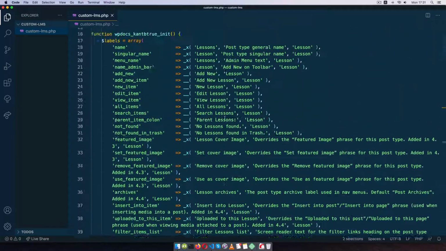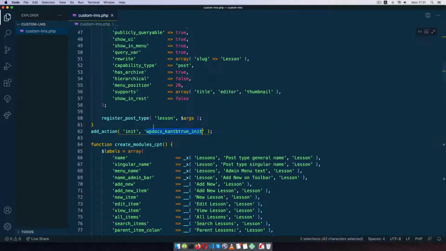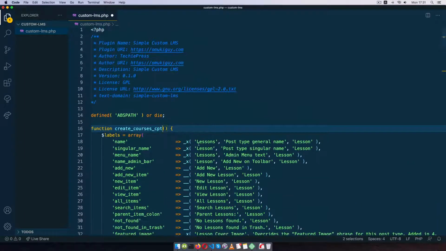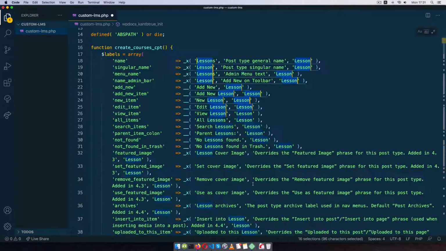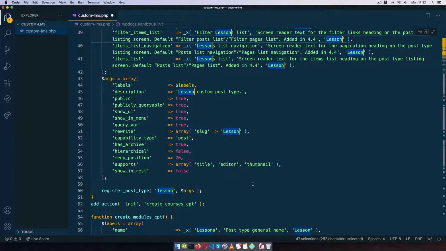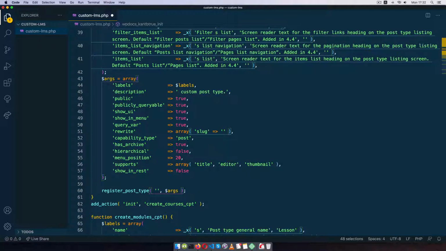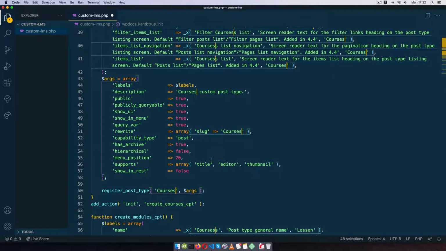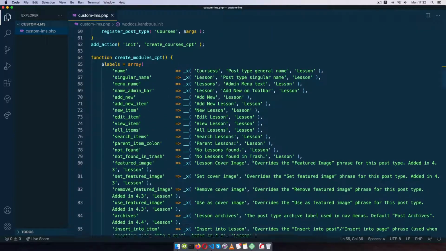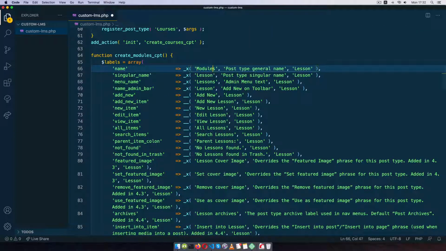So we have this CPT right here, which we are going to call courses, create underscore courses CPT. So I'll change this lessons into courses. I'll change every instance that we have here of lesson. So we're going to have the first one and it's going to be courses, which is okay. The next one that we'll have is going to be modules, so we need to change this lesson into modules.